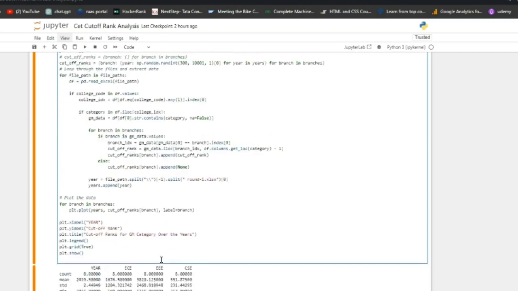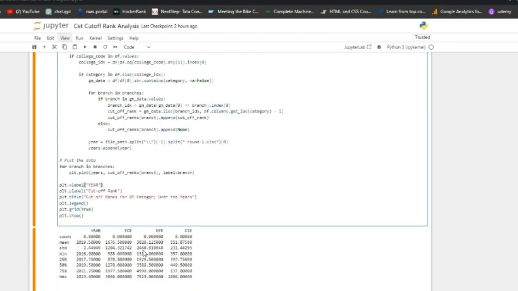And now we'll be plotting this to get a graph. My X label is here and my Y label is cutoff rank, and the title is cutoff ranks for general merit over the years. And here this output tells us the count of the EC, EEE and CSE, mean, standard deviation, and maximum, minimum.